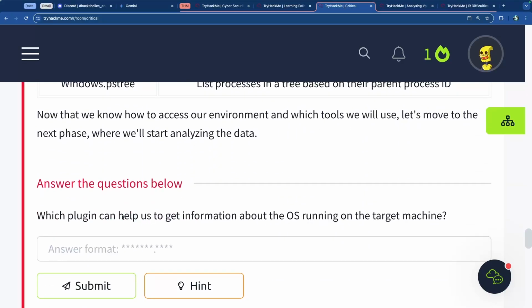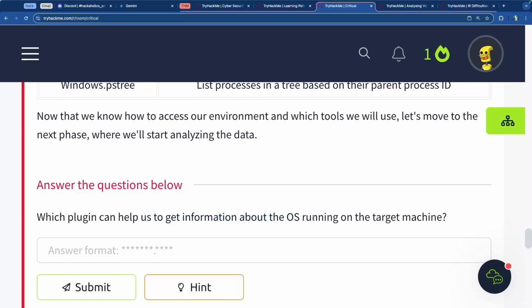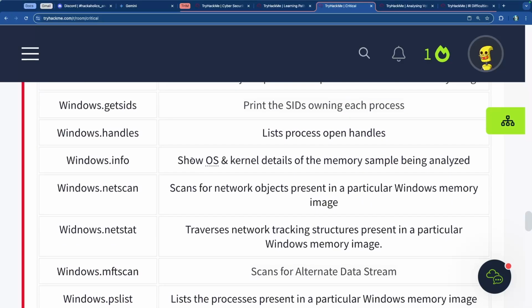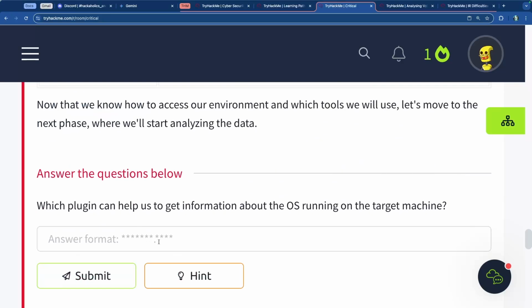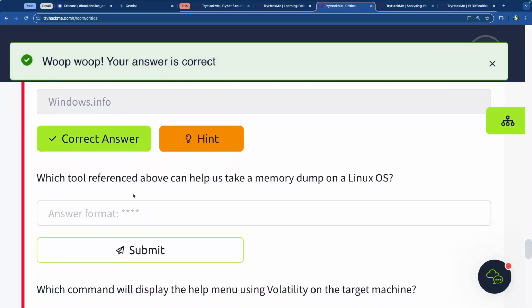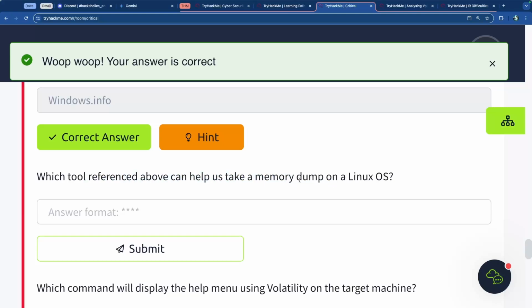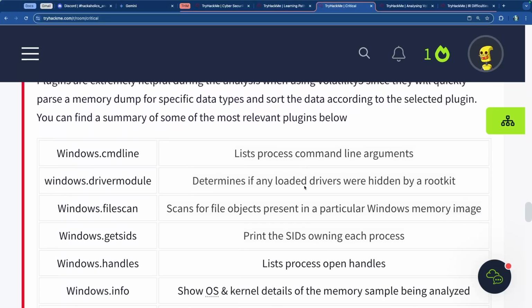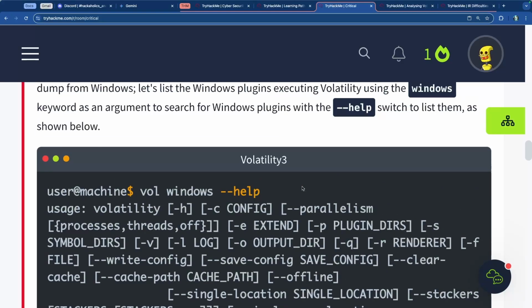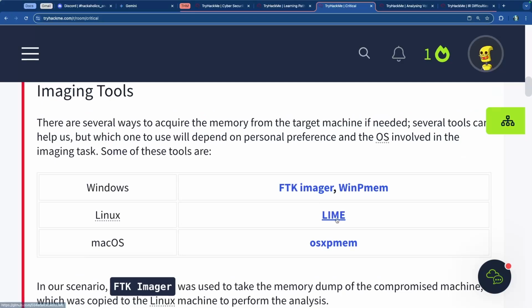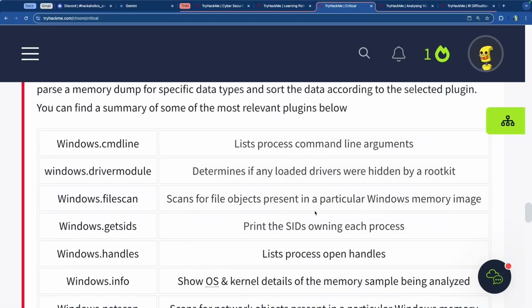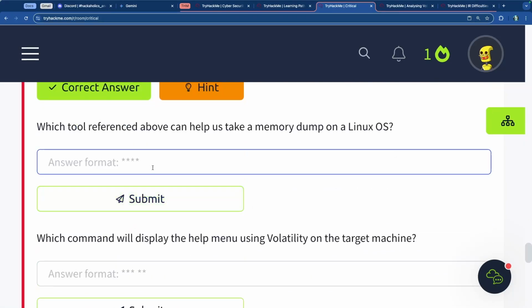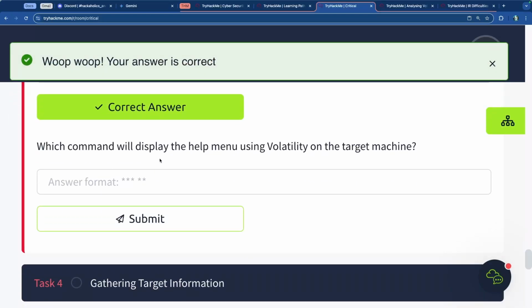It says, which one will help us get information about the OS running on the target machine? It says show OS and kernel details of the memory, so it will probably be Windows info. Let's try that. That is the right answer. Which tool referenced above can help us take a memory dump on a Linux machine? It's actually right up here. Where was it? LiME. LiME will let us get a memory dump of a Linux machine. And then, which command will display the help menu using Volatility on the target machine?